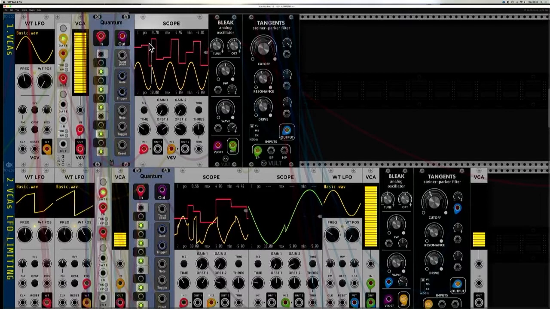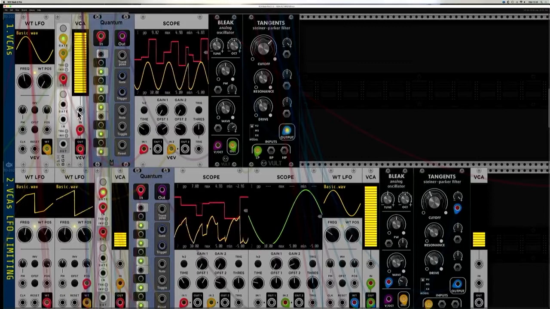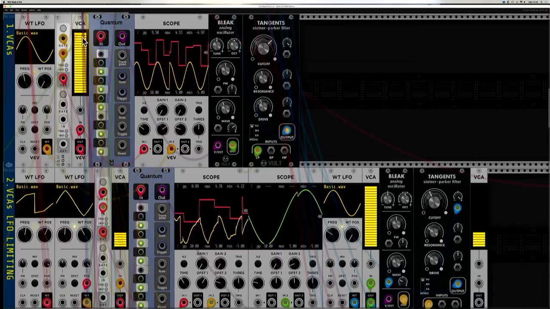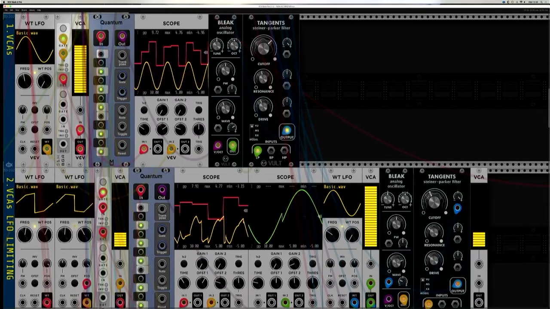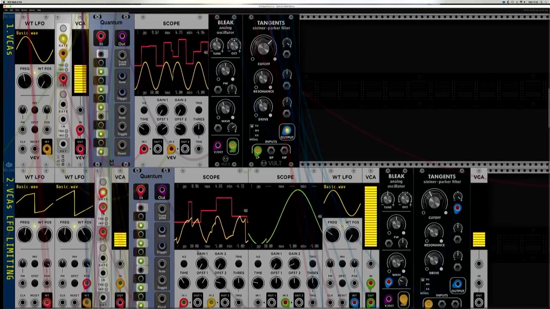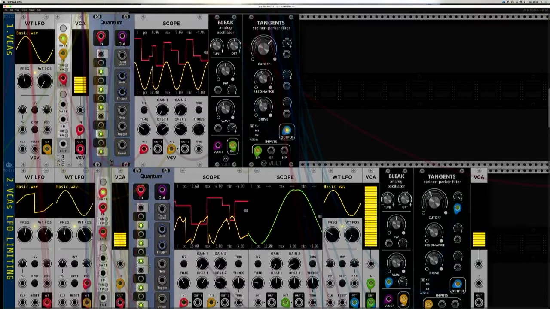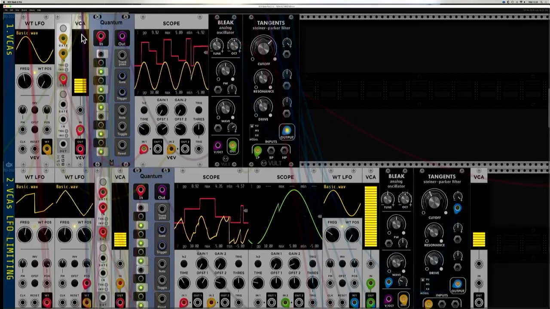So what we have to do is to constrain those extremes. And the way we can do that is to use a VCA. Now, as we pull the VCA down, it will pull the pitches into a more usable range, until we get to about 25%, which I've always found quite usable.